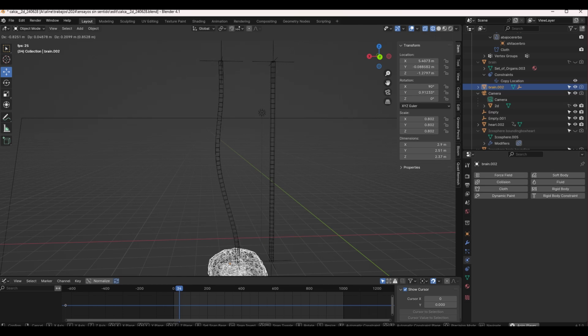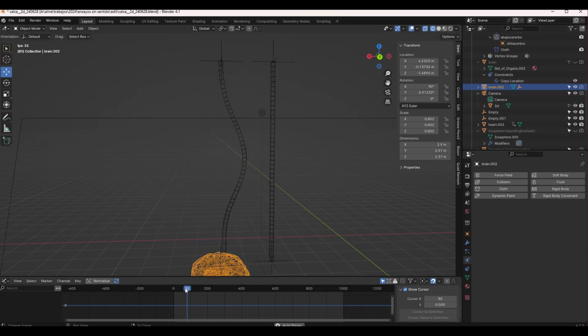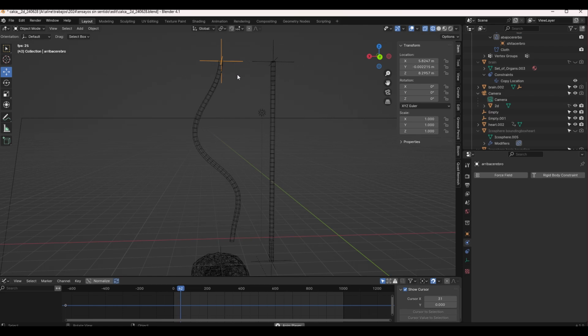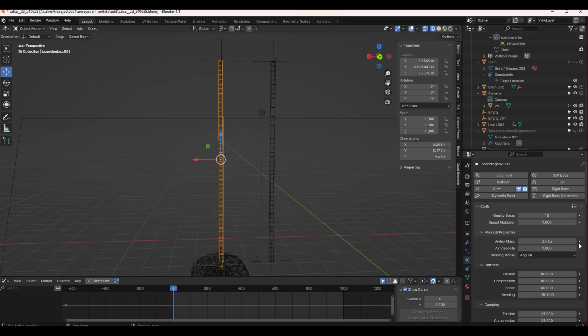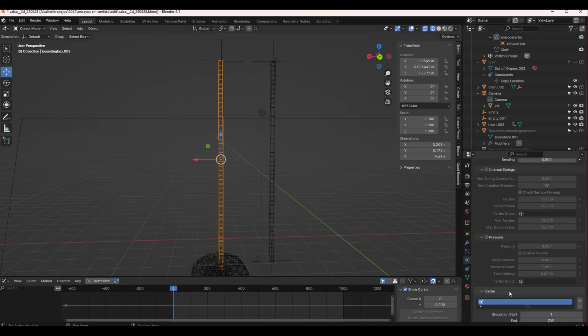In this case, this is a cloth simulation, you see, and you see it's not working. And why is it not working? Yeah, because you haven't done the reset to default volume.